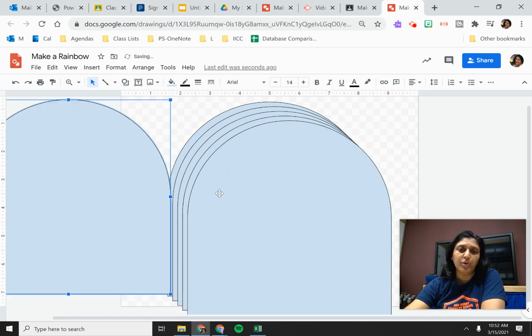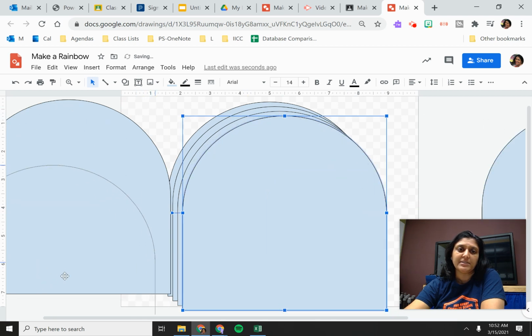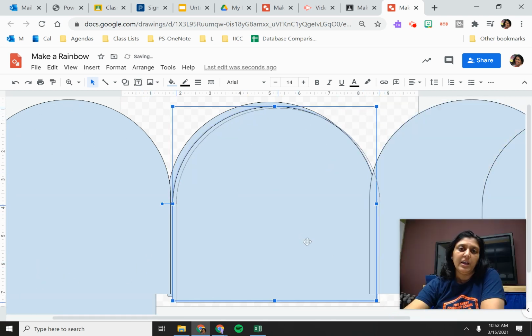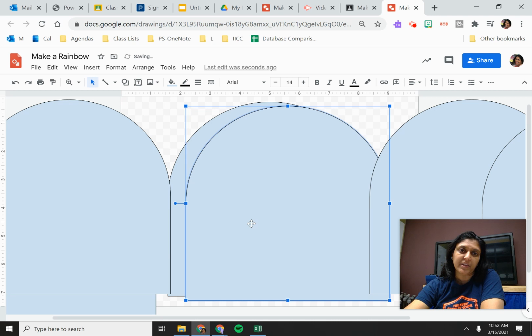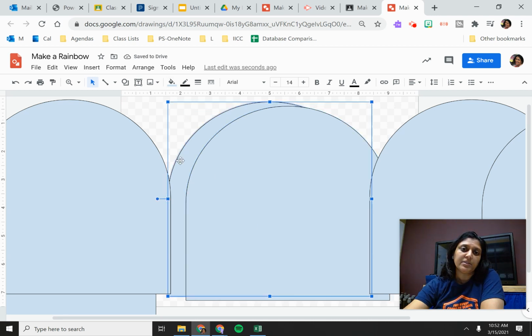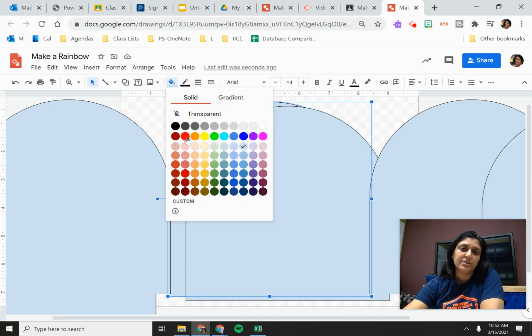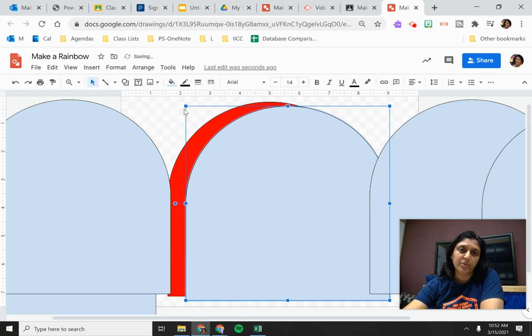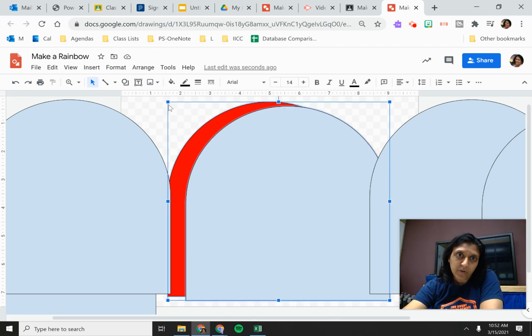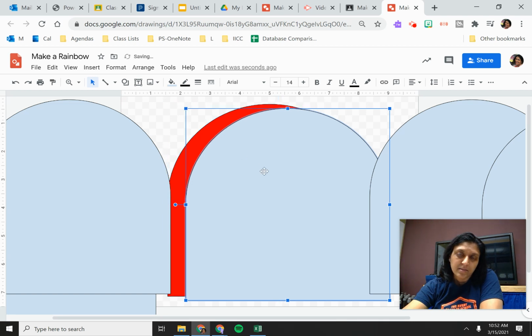And I'm going to move them over a little so I can see all my different half circles. And now that I have one right on top of the other, first of all, I probably want them to be different colors. So I'm going to make it more of a traditional rainbow. And now I want to make this one a little smaller.